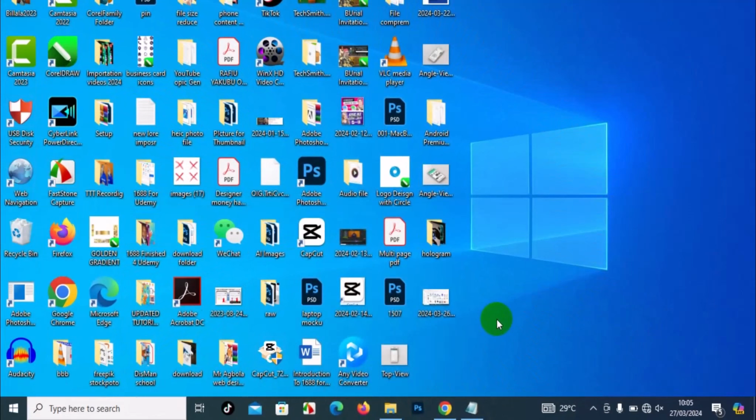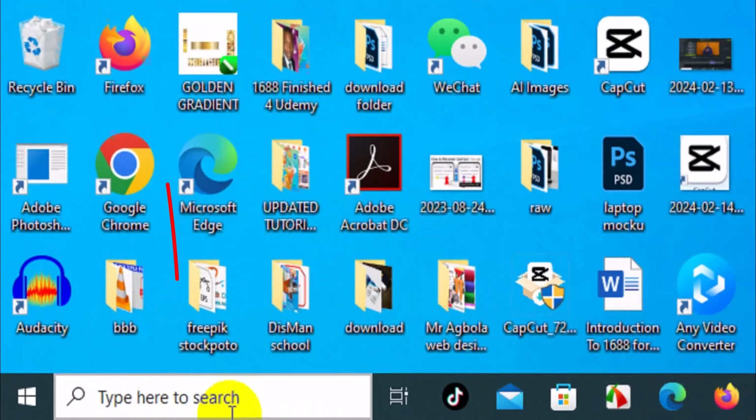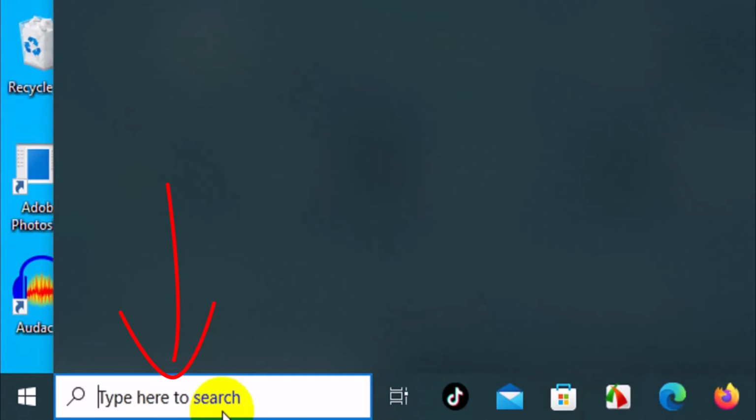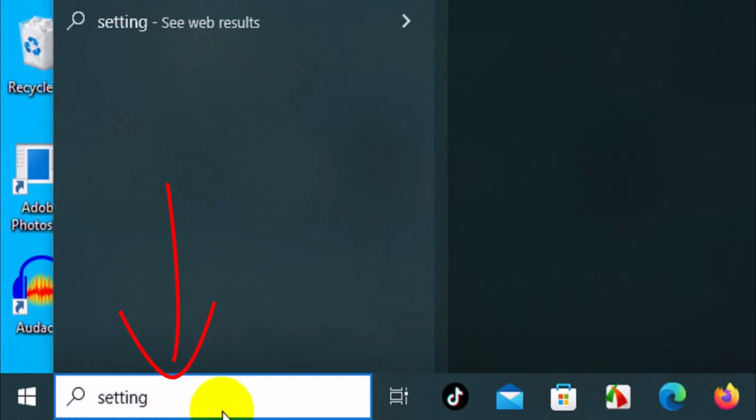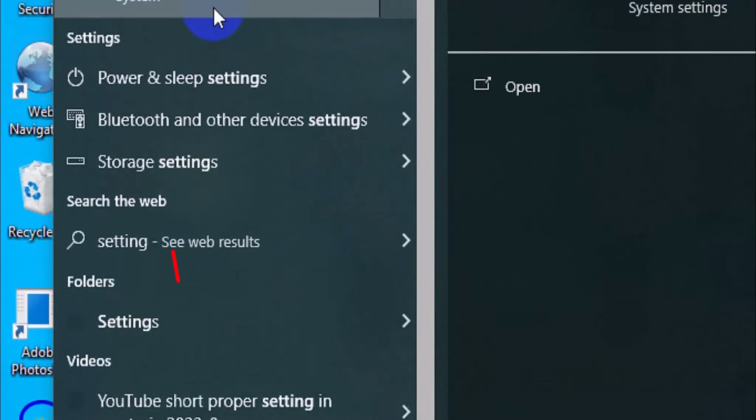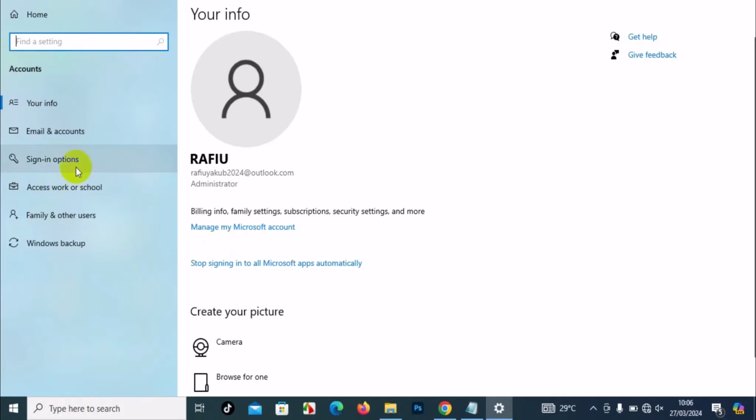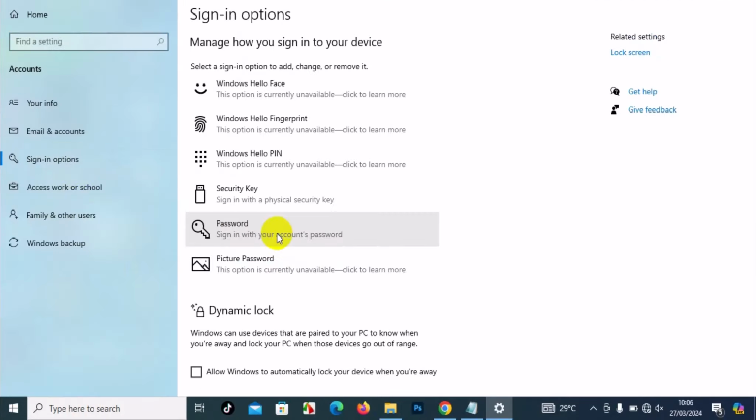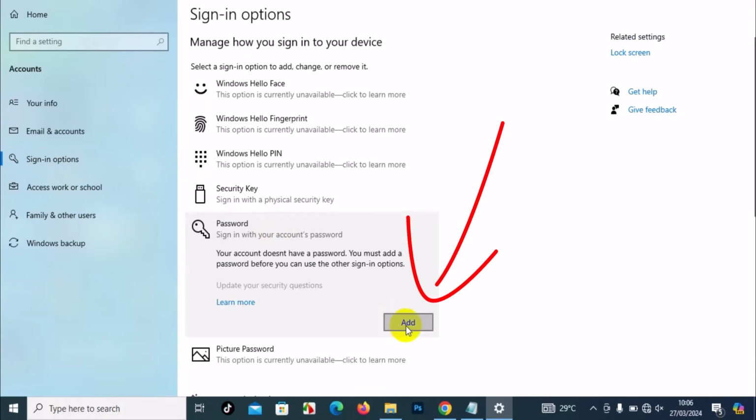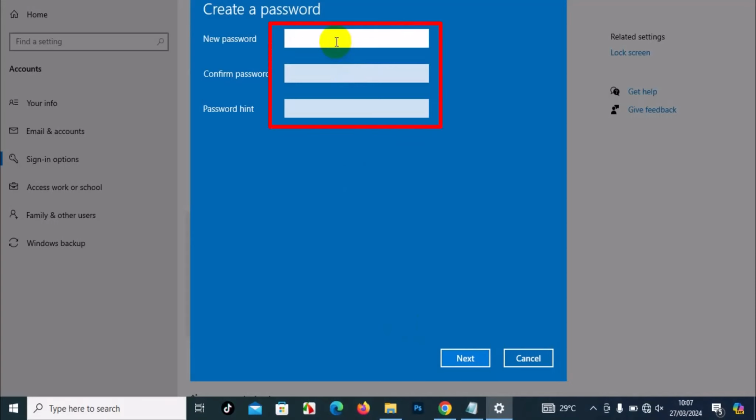Welcome back, friends. So let's see how to password protect your Windows PC. Alright, so the very first thing you need to do is to come down below right here. Then make sure you type in settings. Then navigate to system settings. Then the next thing you want to do is to click on account. Then click on sign in options. Then click on sign in with your account password. Then click on add. Then enter your new password. Then confirm your password.